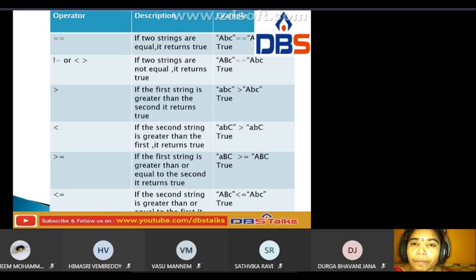Here we take these operators: this is the operator, this is the description, and this is the example. First, equal to: if two strings are equal it returns true. Here I gave capital A small b small c equal to the same capital A small b small c. These two strings are equal, that's why it returns true.